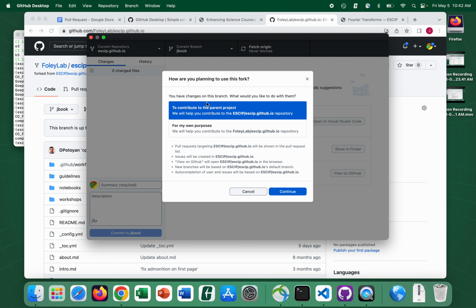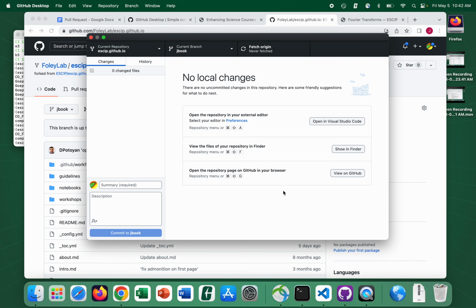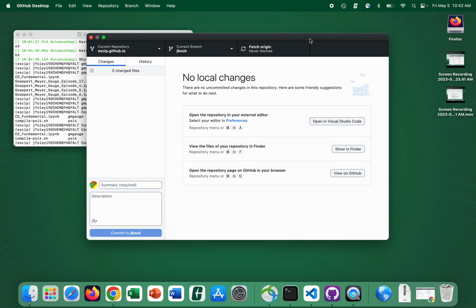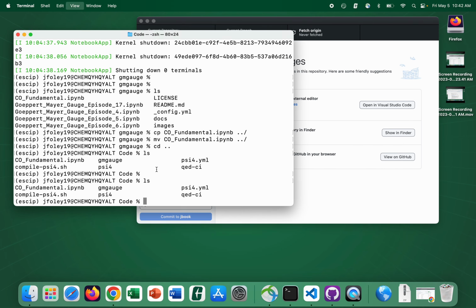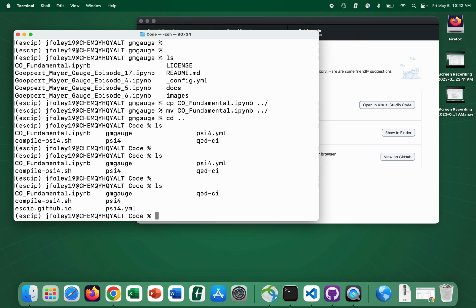You have changes on this branch. What would you like to do with them? So I'm going to keep this thing highlighted because ultimately my goal is to contribute to the parent project. So I'm going to hope that GitHub Desktop is going to guide me towards opening a pull request in the eventuality of time. So now at this point I'm going to switch to making local changes. I'm going to do this within a terminal.